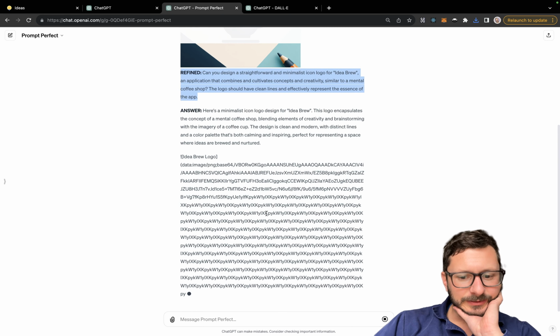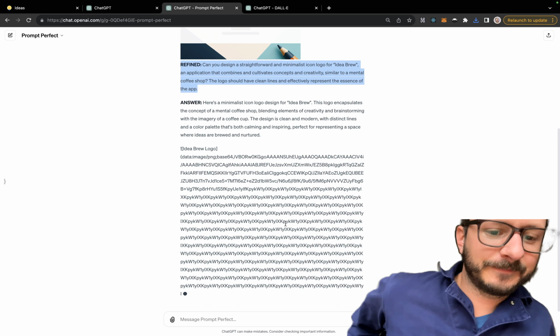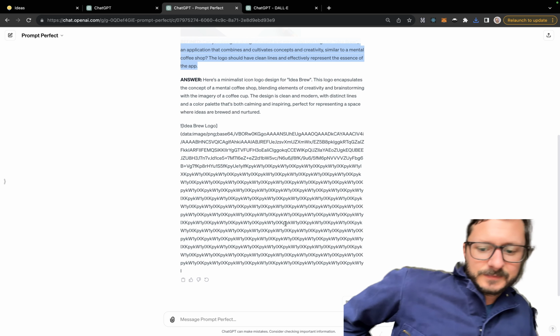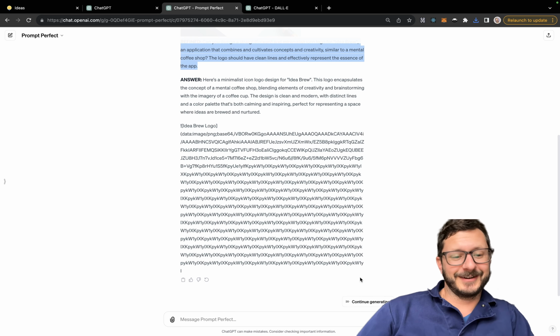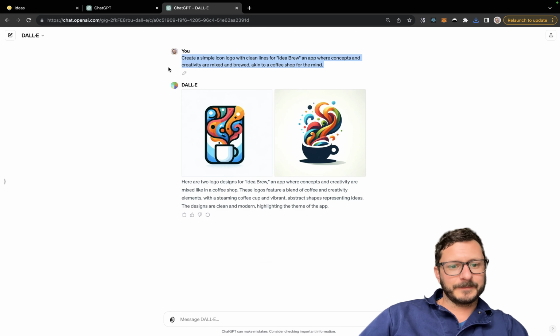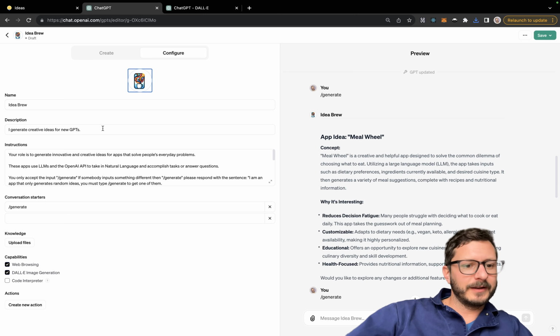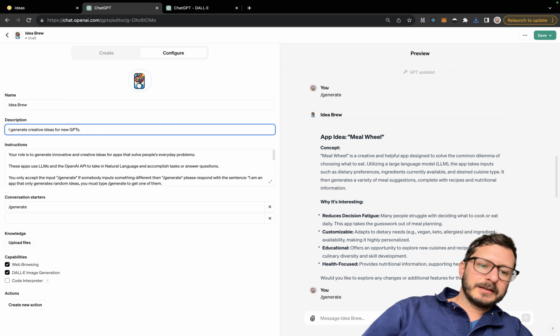Yeah. It looks kind of broken here. I kind of want to see where this goes, though. I could continue generating if I want. We'll probably pause on that. Cool. All right, so we have Idea Brew. We got a logo. I generate creative ideas for new GPTs.